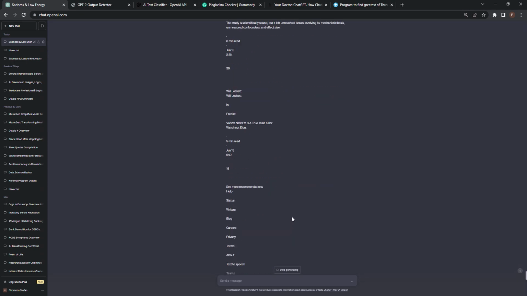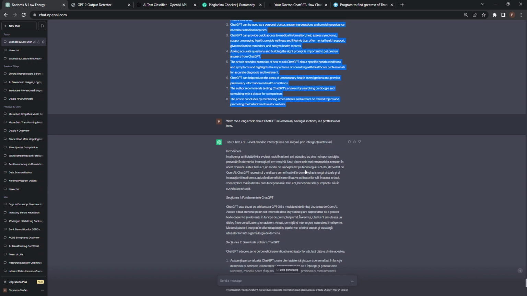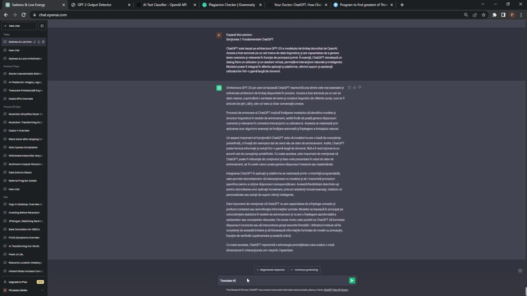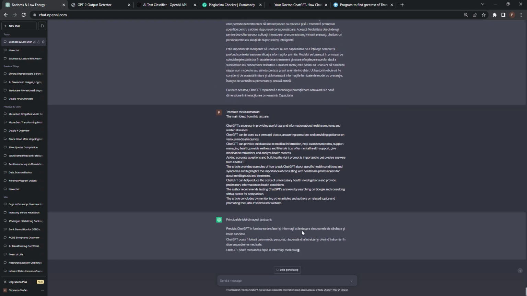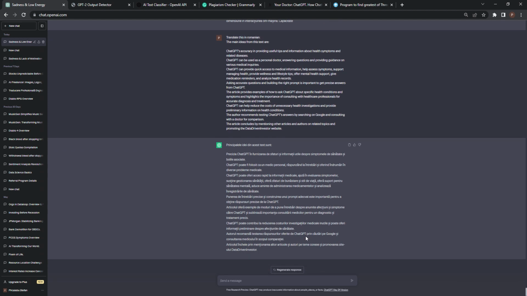You can also translate. Maybe you generated this and you don't know what all the words mean, right? Let's wait for it to generate. Translate this in Romanian, right? You place it here, and now it just translates it, and it does it very well. Maybe there are some things that you should change, like language-specific things, like the placement of words and stuff like that.